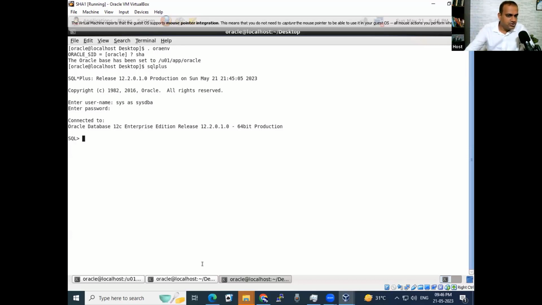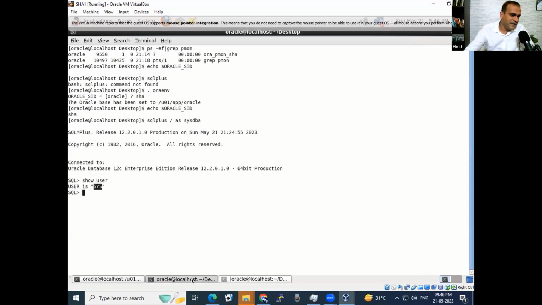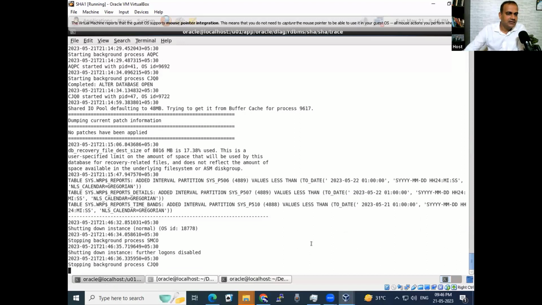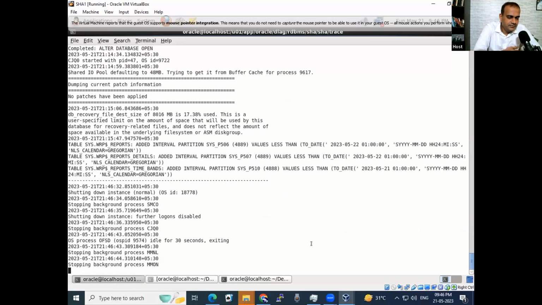So right now, I have two open environments for Oracle. I'm going to shut down the database. I'm giving shutdown, only shutdown, no immediate, no transactional, no abort. Hit enter and see what is happening in the alert log. Yeah, it says normal.